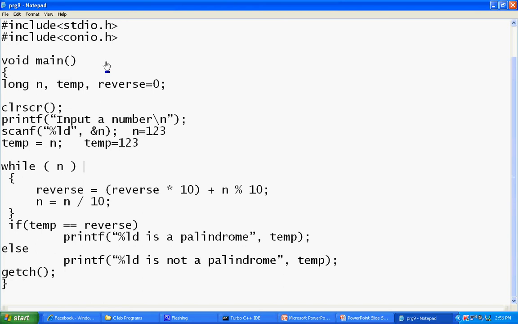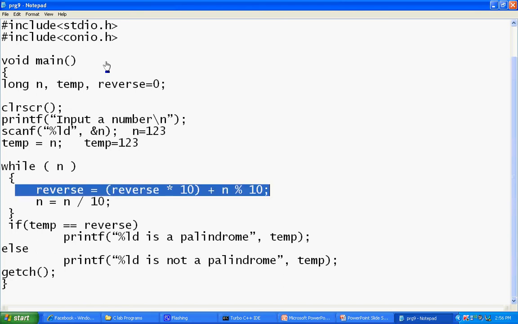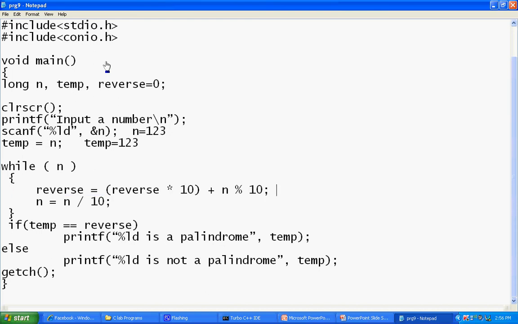So my while loop is true, and it goes to the inside part of it, where it goes for calculating. It says reverse into 10 plus n mod 10, and this is the formula which is going to help us get the reverse of a number. First part, reverse into 10. The value of reverse is 0 into 10, which is nothing but 0, plus, so I am going to put a plus here, n mod 10.